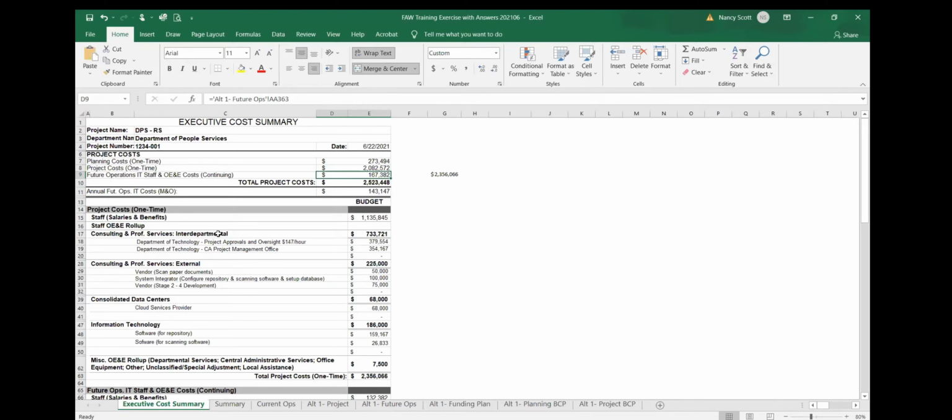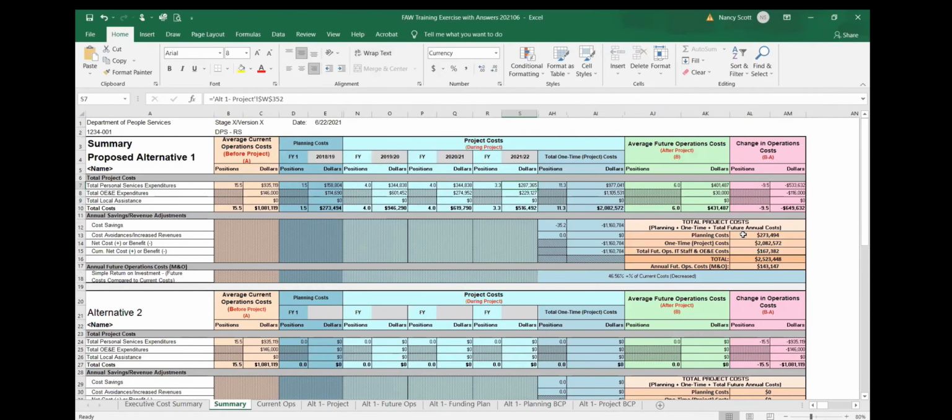So yes, basically this information here is the information that would go in your stage 2 or stage 4 project approval letter. This is where it comes from. So it would be identified: here's your planning costs, here's your project costs, here's your total future operations costs, and then your total project costs, but then on an ongoing basis, this is the cost that you would need to fund the IT solution. That same information is actually on the summary sheet right here. So you can look at either one.